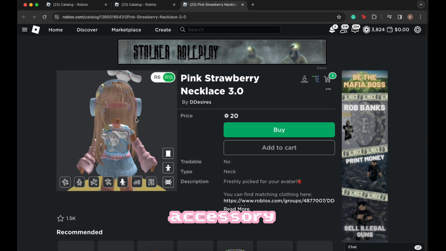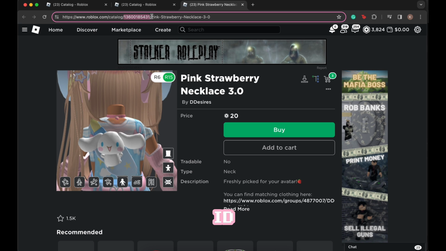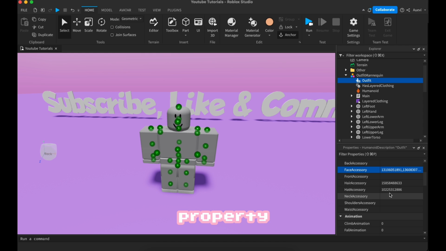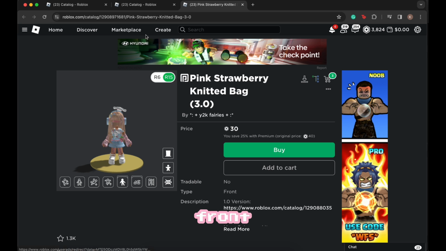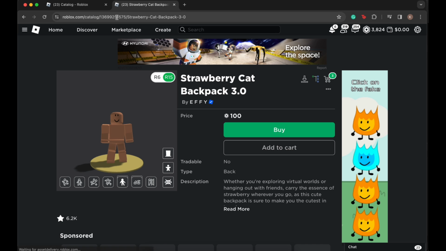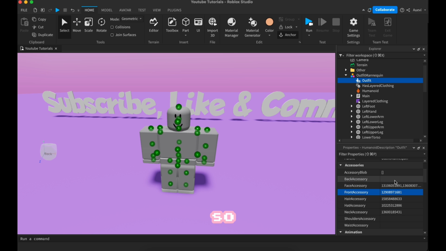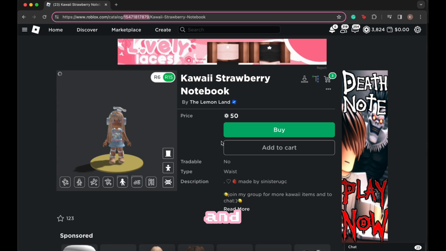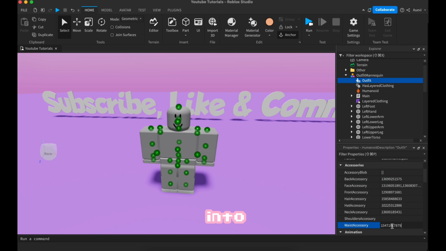And this is the neck accessory, so I'm going to copy the ID and paste it into the neck accessory property. And that is a front accessory, so I'm going to paste it into the front accessory. And then this is a back accessory, so I'm going to paste it into the back. And that's a waist accessory, so I'm going to paste it into the waist.